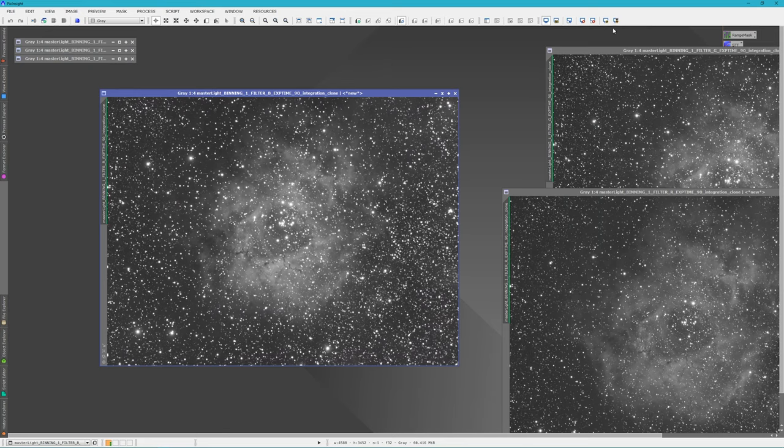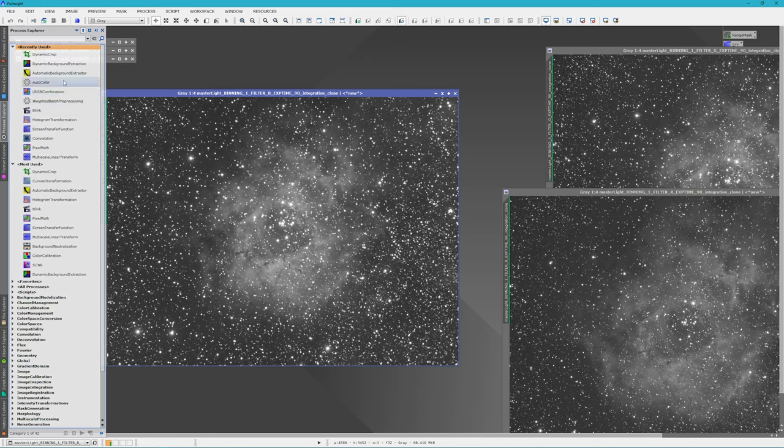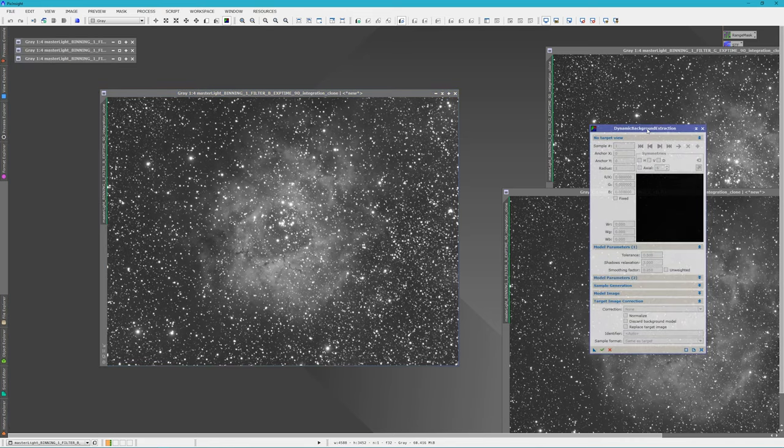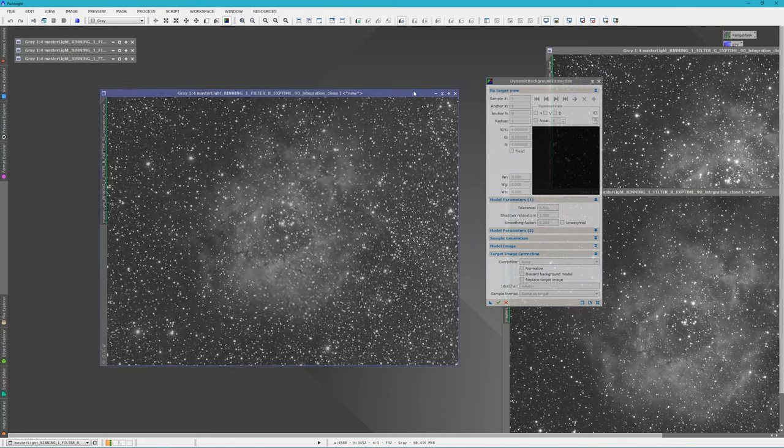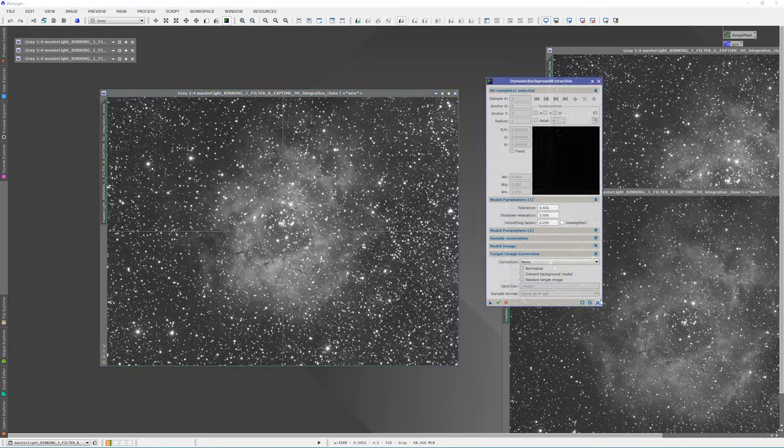We'll start with blue. What we're going to do is use the dynamic background extraction tool, and we're going to set it up so that we don't have to set it up every single time. But we're going to have to start with one. So we're going to apply this to each of our three filters with the same settings. I'm going to use a 2 for tolerance and a 6 for relaxation.